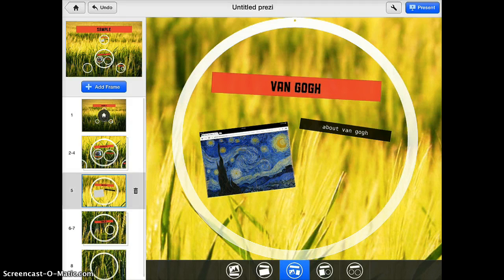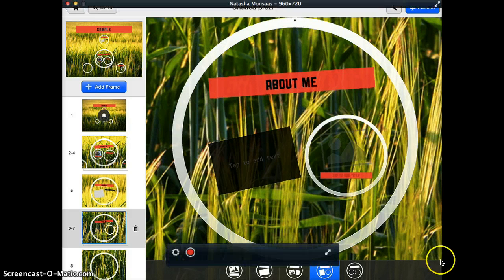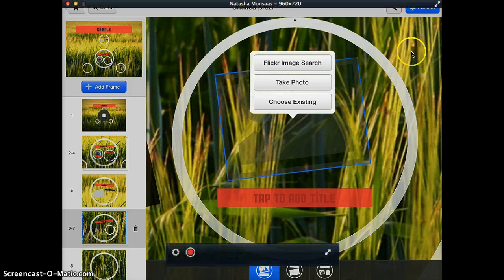Let's say I wanted to create an autobiography about myself. If we go to this next frame, I can type in some information about me. I can add an image, but this time, if I wanted to, I could add that image by actually taking a photo of myself. So those are just a few ways that students might use Prezi.